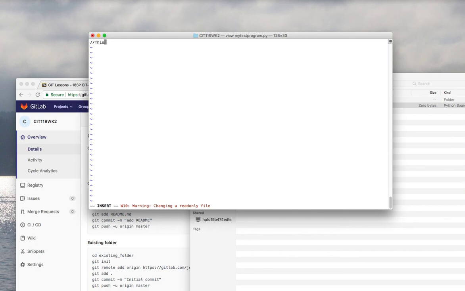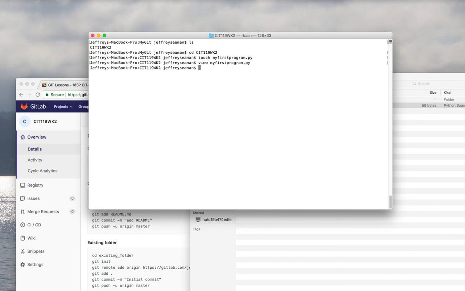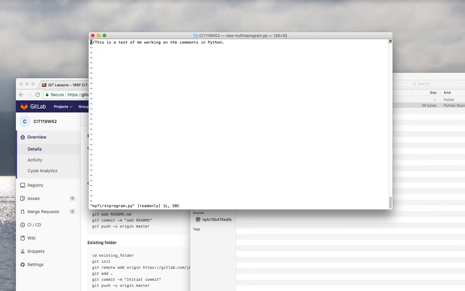Let's say, this is a test of me working on comments in Python, and then hit escape on your keyboard, and then hit colon, WQ exclamation mark, and save it. Now if I view it, it has that information in there.